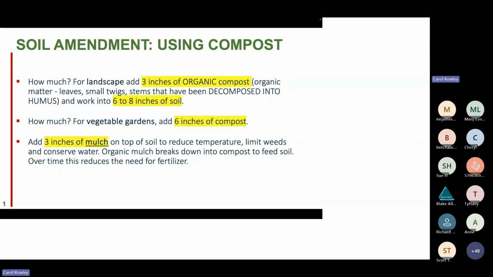Now, the next thing is you're going to, on top of the 3 inches of organic compost, add 3 inches of mulch, which is going to reduce the temperature of the soil down on the plant level. It's going to limit the amount of weeds that grow and compete with the good plants that you like. And it also is going to conserve water by preventing evaporation. Water evaporates very quickly from cement. It evaporates quickly from untreated clay. It evaporates much, much slower from soil that has a loamy texture to it.